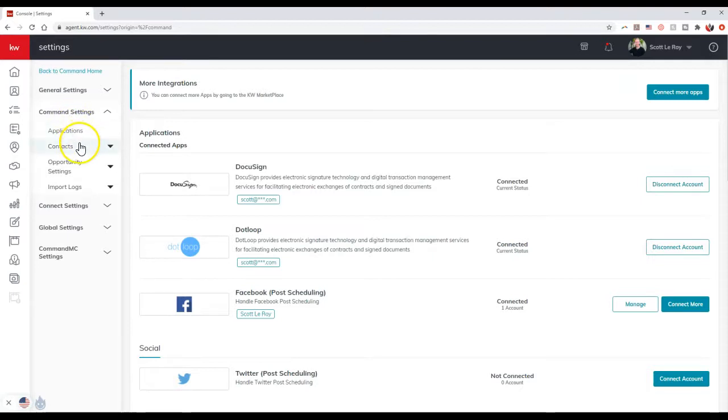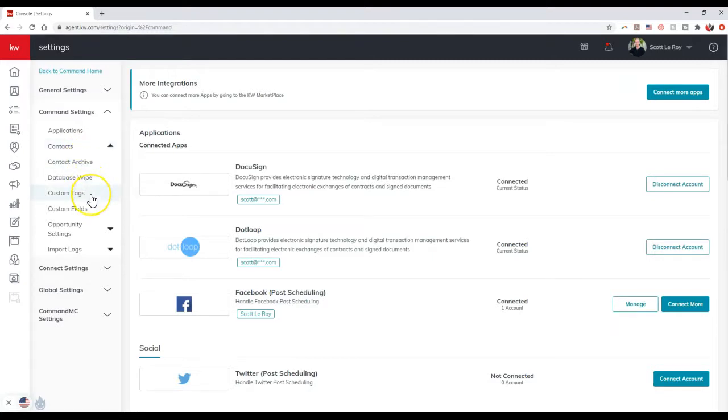Now we can click on contacts, that second option down, so we can view all of our contact settings. And the main one we want to focus on is custom tags.